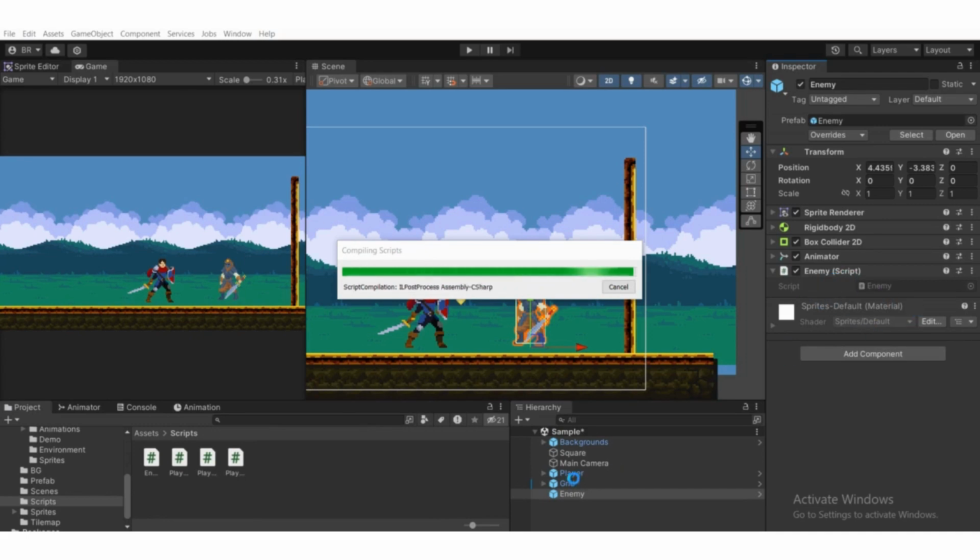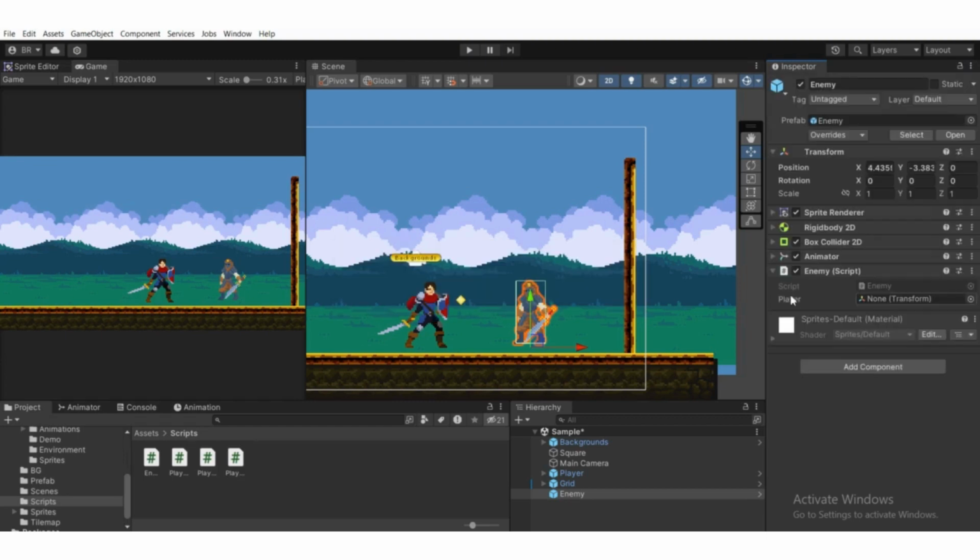So we need to drag this player into that field, so we will have the player position. Then we can check the distance between our own enemy position and the player position. If that distance is lesser than or equal to some unit, something like attack range, we're gonna chase the player. As you can see, the player says None Transform, so we need to drag the player transform into that slot. Now we have the player position.